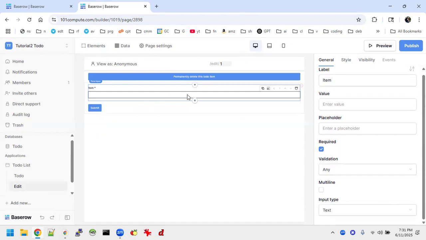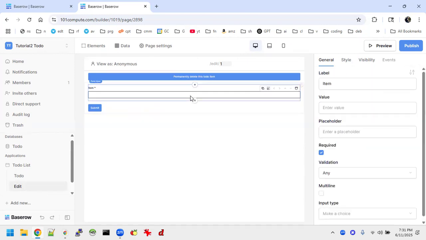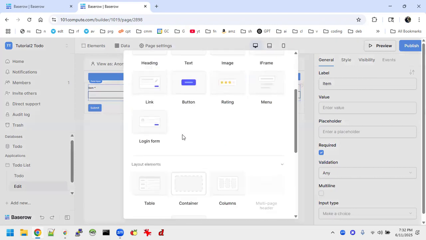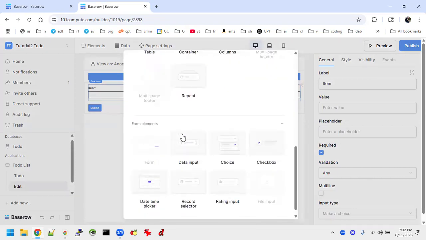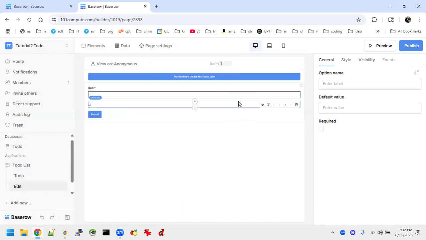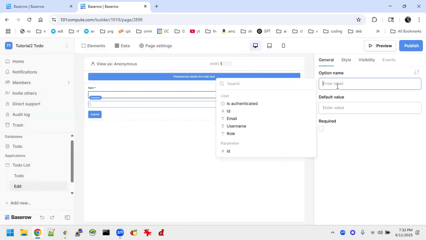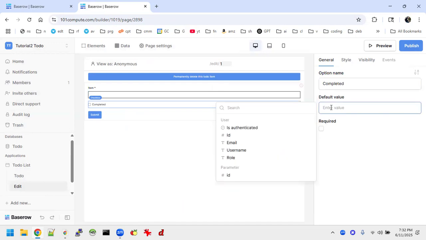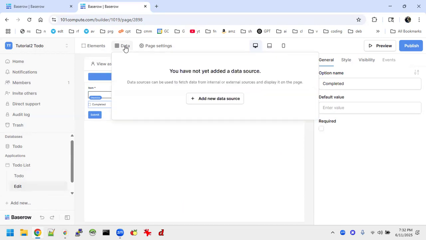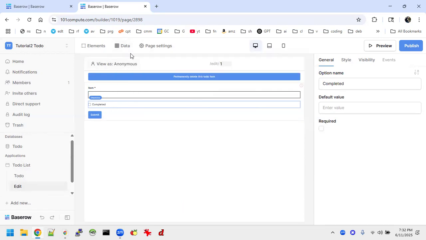Okay, so on this form, you can see this is included in the form, we want to add another element. We want to add a checkbox. So here's a checkbox. And we're going to label this completed. And we actually do want a default here. We want the default value to be the data source, and in fact, we want to probably share the data source from our to-do page.